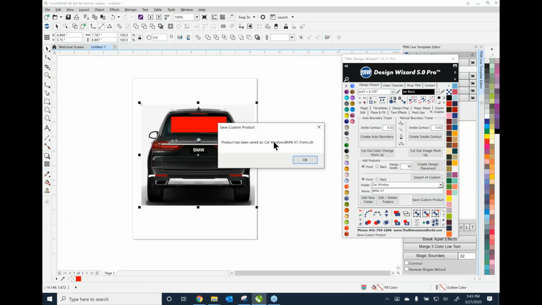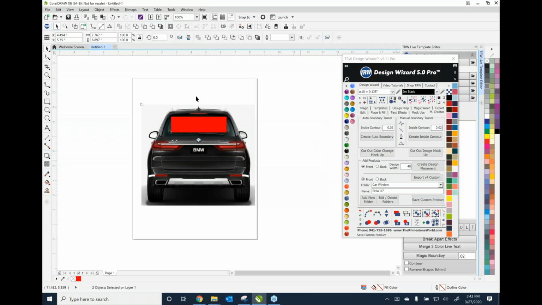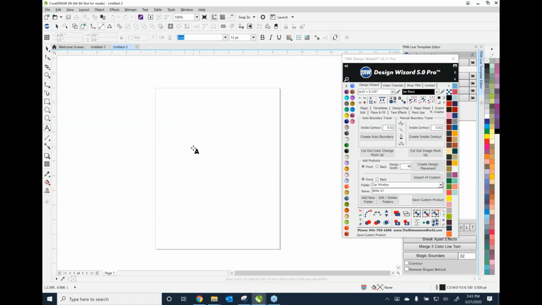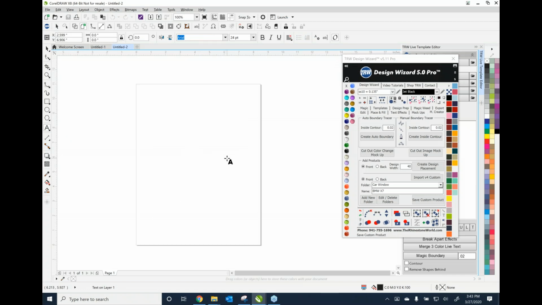Processes through. Product has been saved to car window BMW X7. Okay. So now that we have that in there, let's just say, and you guys will get this as well, it's going to take me 2-3 minutes to make it, but they want the Rhinestone World calls you, or the Decal World, or whoever, and they want a back window decal.